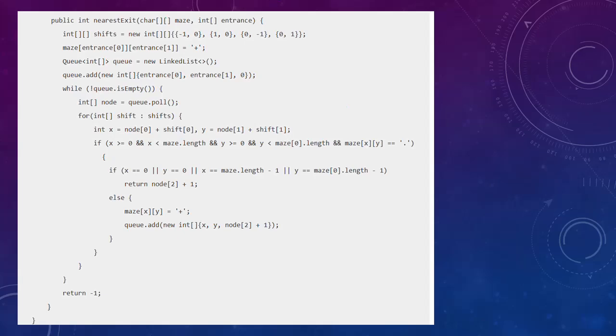problems. So as I said, we are declaring our direction matrix. Here they named it as shift. You can name it however you want, just to define the coordinates to calculate our directions. And now entrance of 0 and entrance of 1 is the coordinate they mentioned as the starting point of your maze. So if you are already starting from that point, you cannot exit at that point. So which means we have to mark it as visited. So simply by adding it as plus instead of dot, we are marking it as visited.